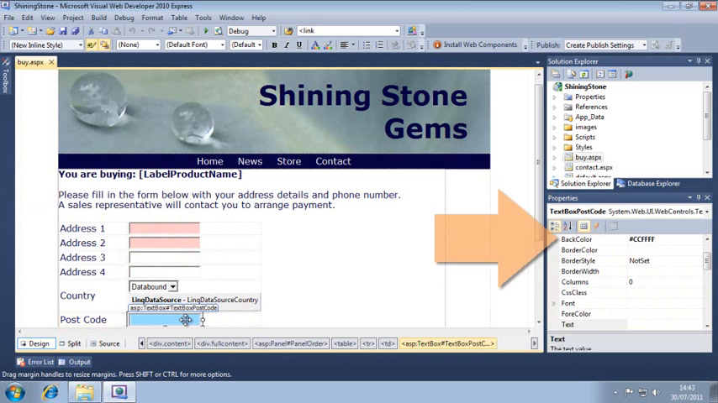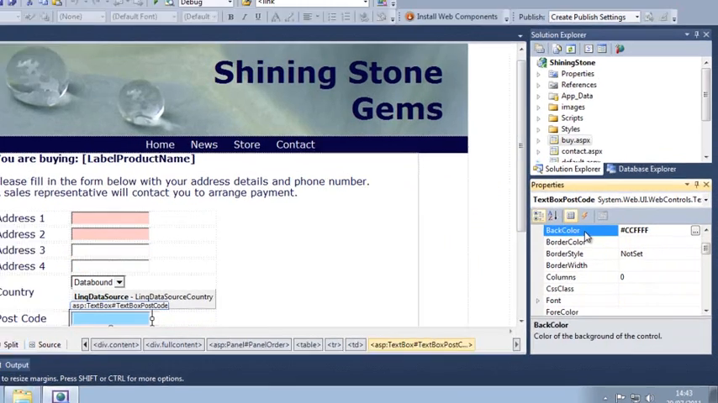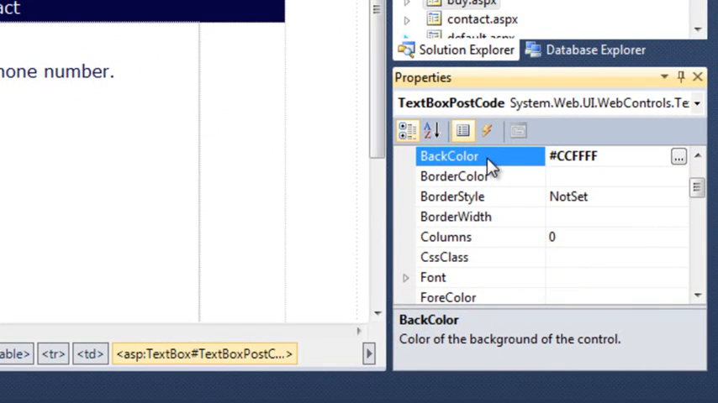Then, look for the Back Color property in the Properties window. You'll notice a short description of the property at the bottom of the Properties window. As you can see, this property controls the background color of a control. There are so many possible properties that this course won't cover them all. However, you can use these descriptions to quickly see what a property does.